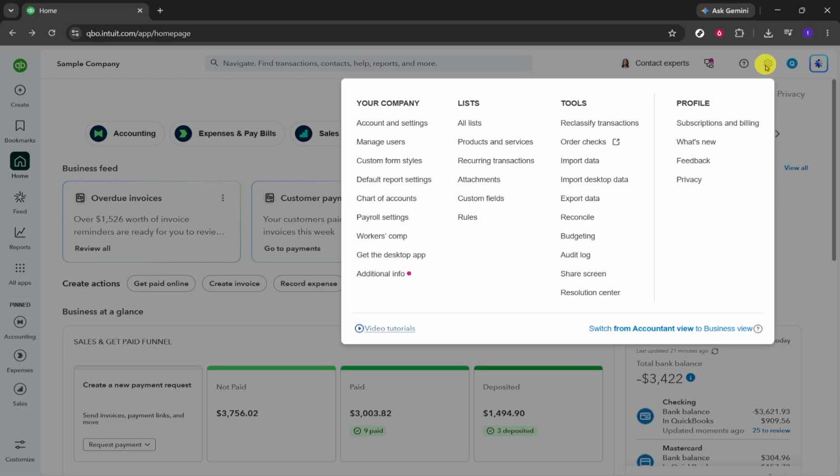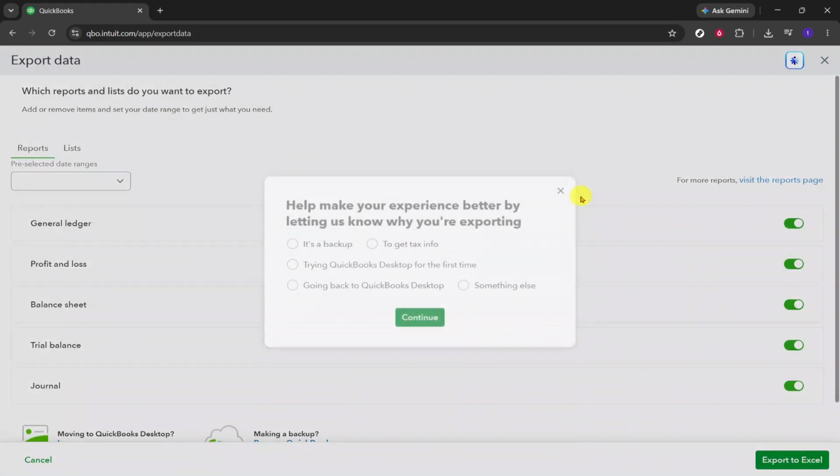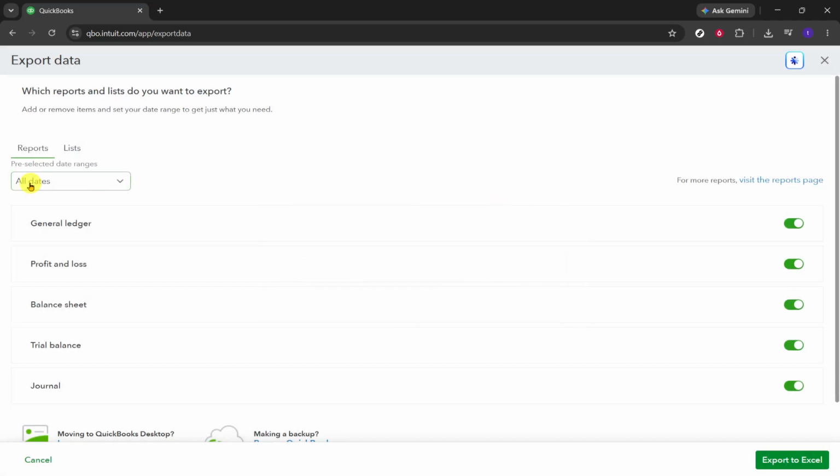From the Settings menu, click on Export Data. This will take you to the Export section where you can choose exactly what information you want to download. This area is designed to help you move your QuickBooks data into a format that's easier to work with in spreadsheet software. When the export page opens, click on All Dates.